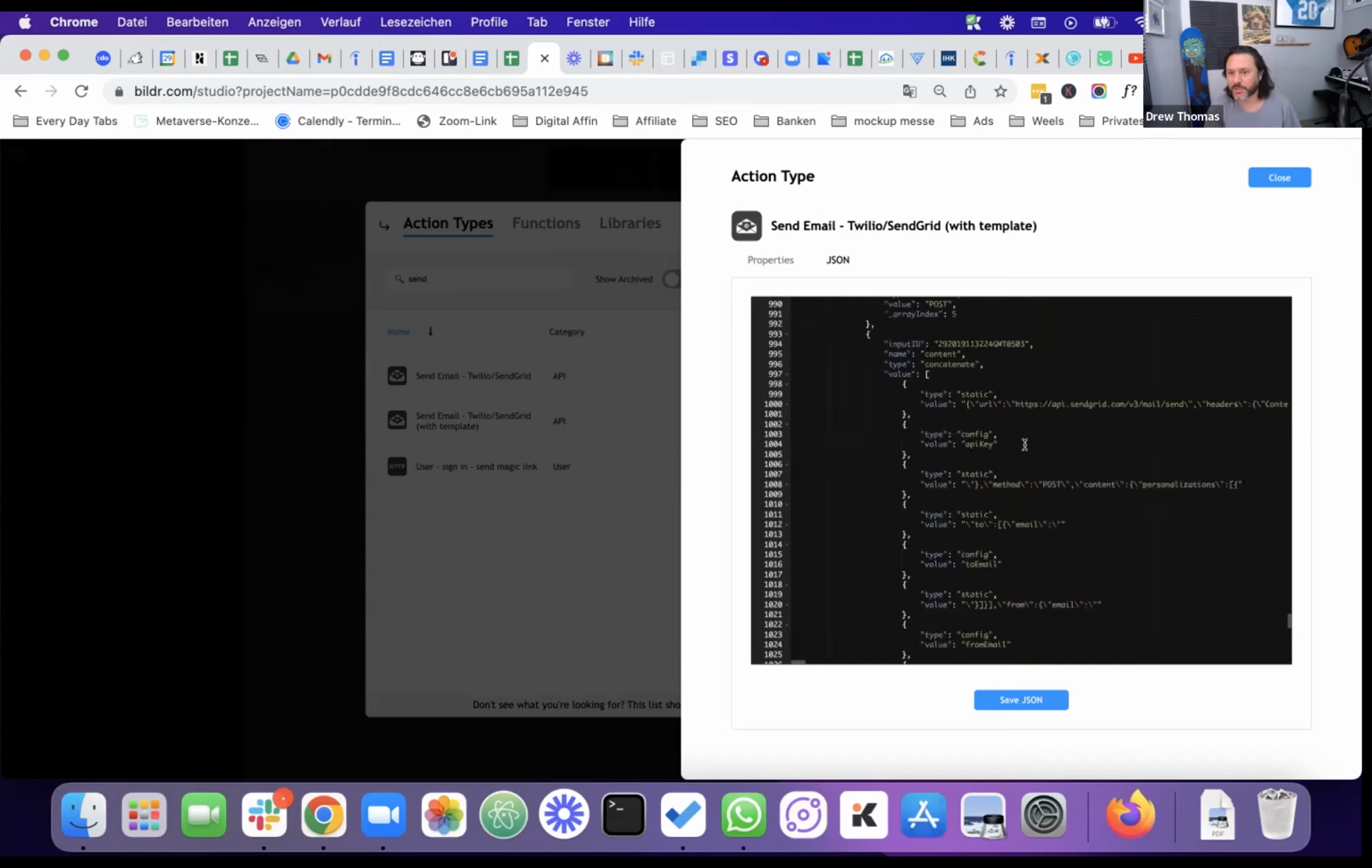So you can see it starts with type static, and that'll just take whatever's typed. And then the next one is a type config. So that means it's going to take the value from the input. And then the next one's a type static. And what the action type does is string those all together.